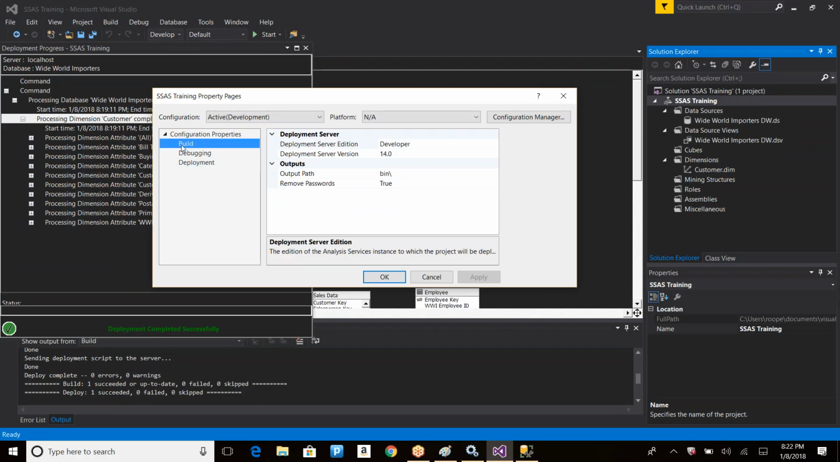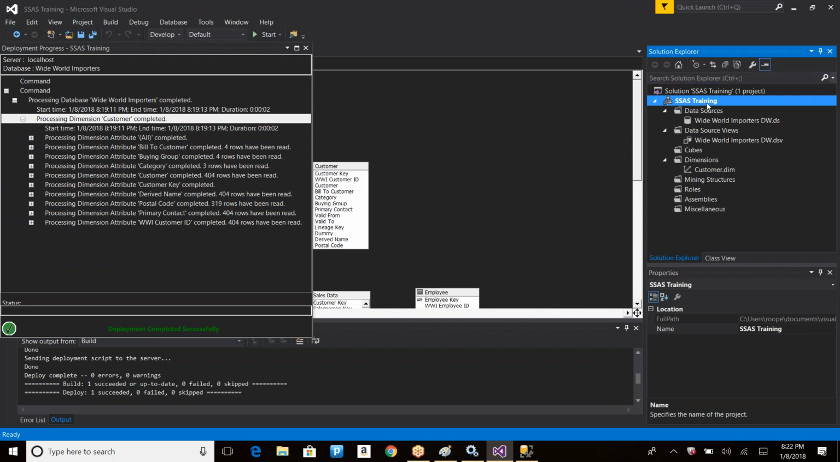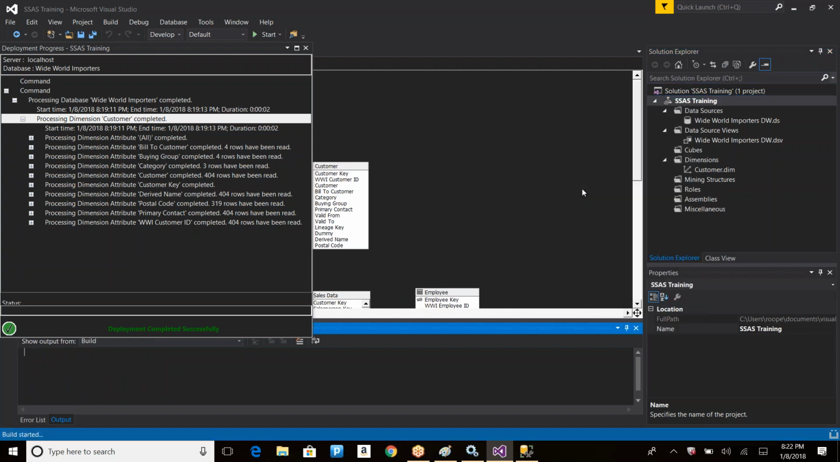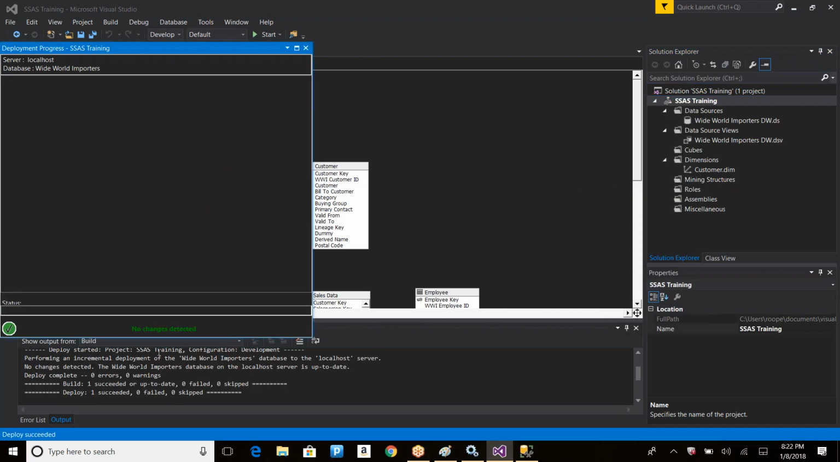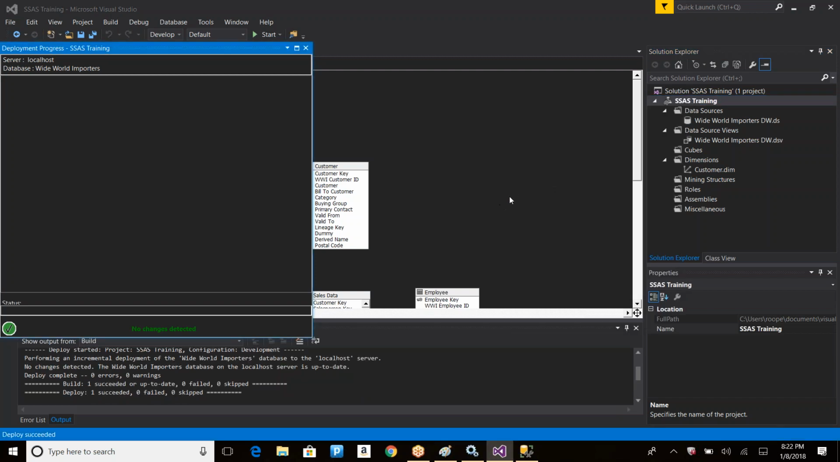The reason is, if you go to the deployment, here you have to select do not process. The processing option you set to default, which means if you try to deploy, just go and process with the default option. So now it is saying no changes detected, and it just tries to deploy. It's not processing. When I select the deploy option, if you see here, it's not processing.